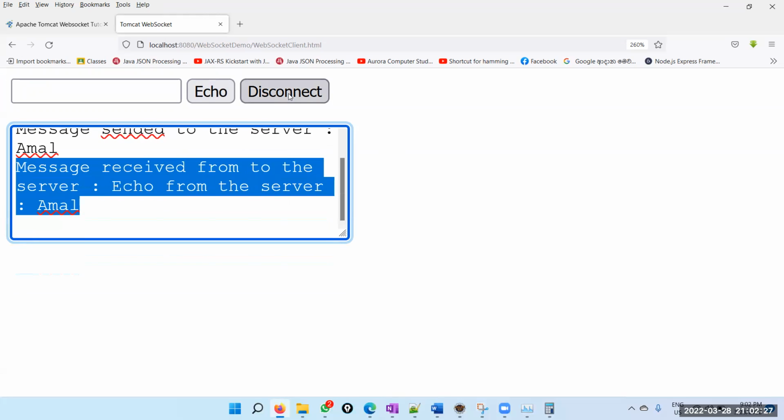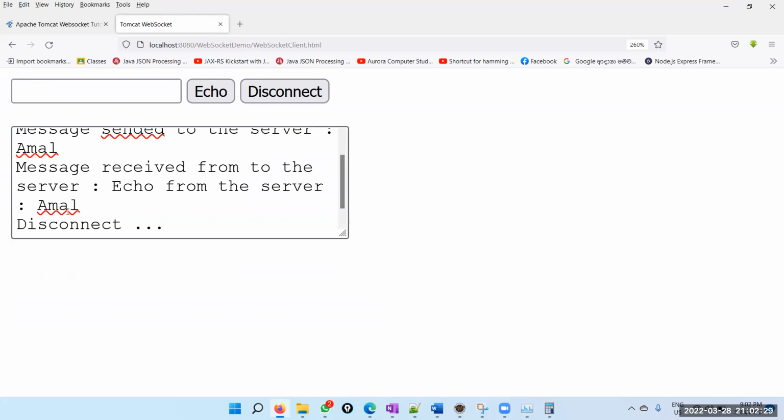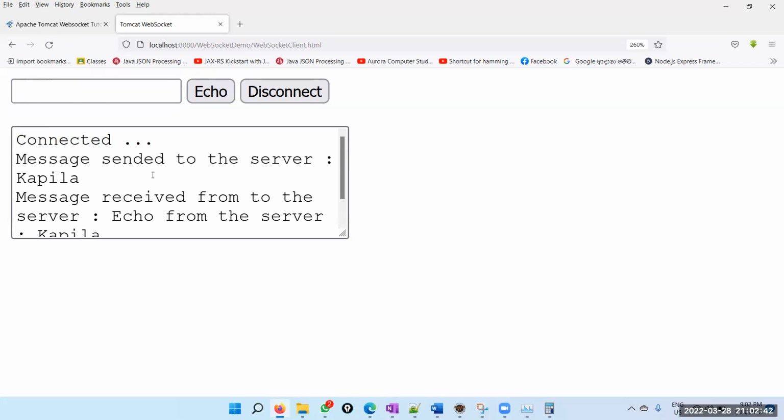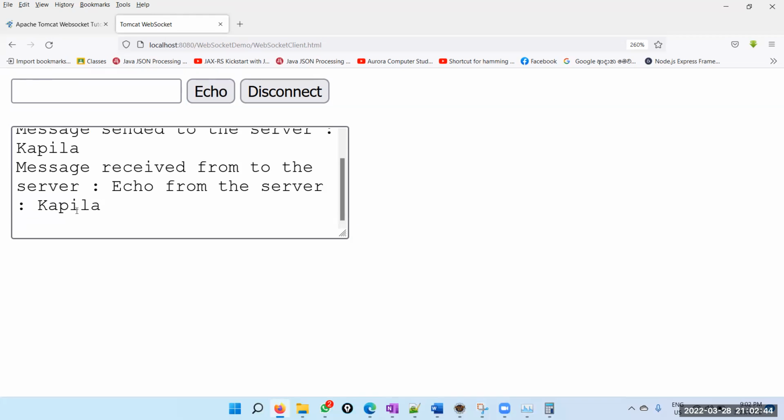And of course, at any time you can disconnect as well. Now you can say disconnect. And if you want to send again, when you refresh it connects, right? When you refresh it can connect, say Kapila. So this is the echo we are getting. That means the word Kapila is sent to the server as a WebSocket connection. Then the server sends the same thing back.